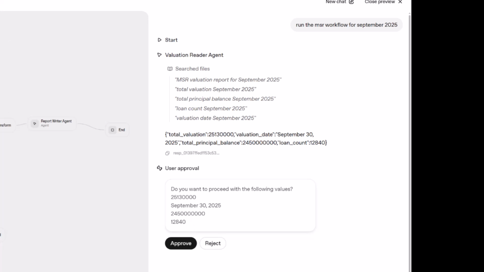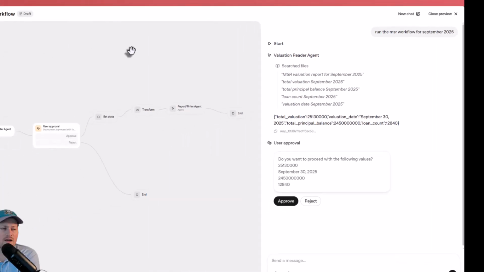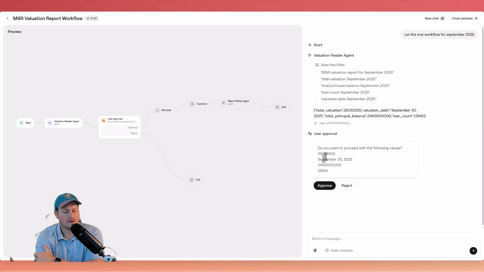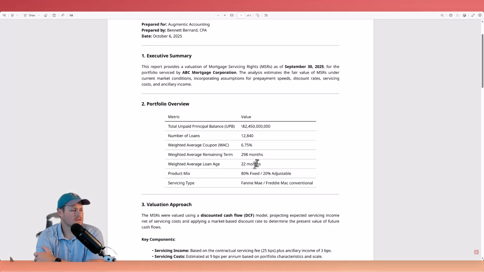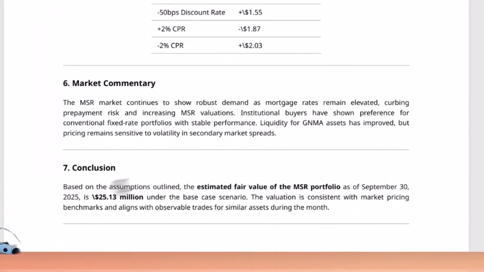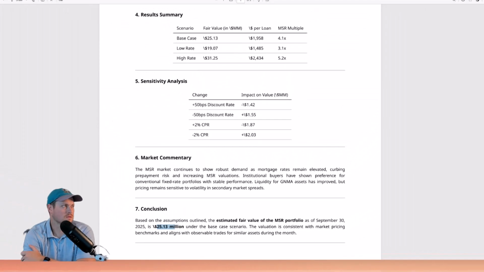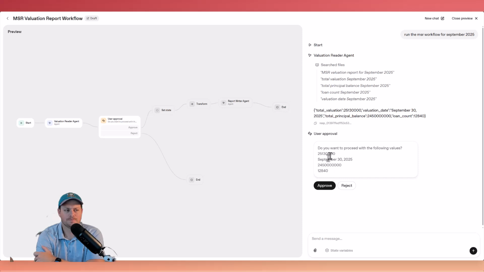What you could do, and this depends on your own comfort level with AI, is use this figure here as a check. Did you get the right values? Let me just spot check. I asked it for the total valuation, so that's 25,130,000, and let's see if we can find that here on the page. Yes, that matches up with what we have here. It's as of September 30th, 2025. Then there's the principal balance of the set of loans, and here's the loan count, 12,840 loans. So that looks good. I'm going to go ahead and hit approve.